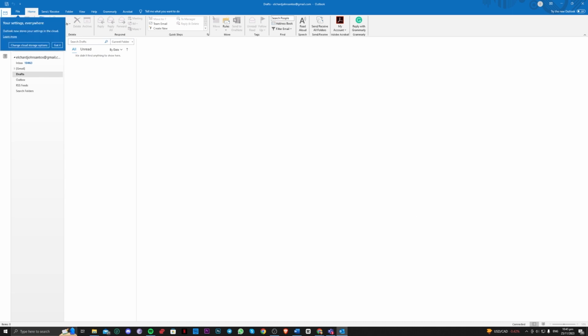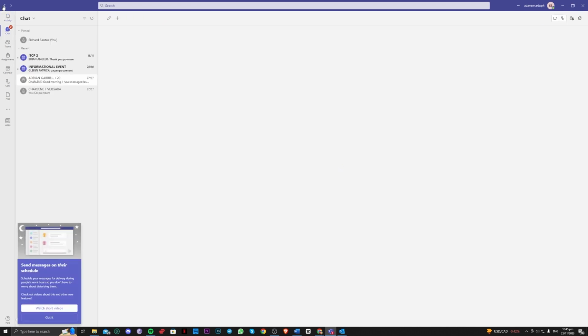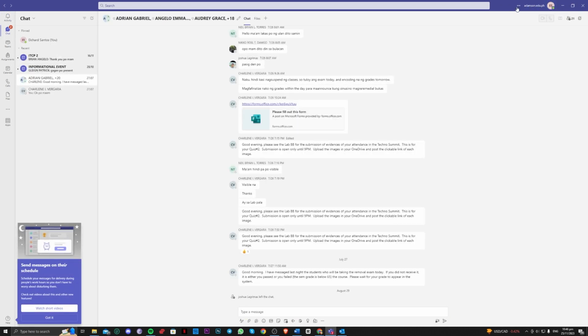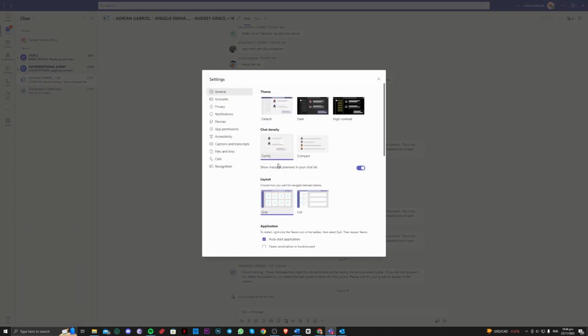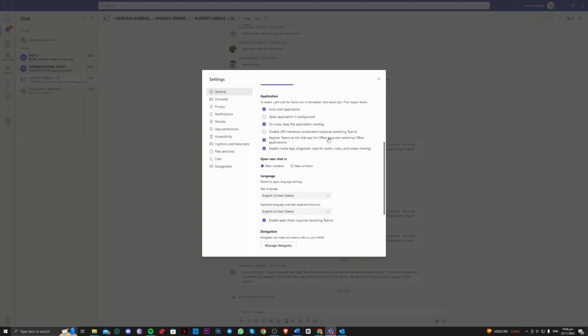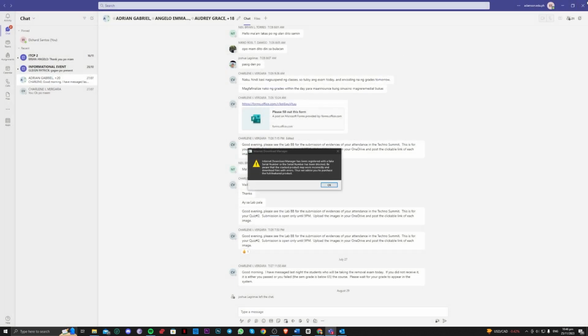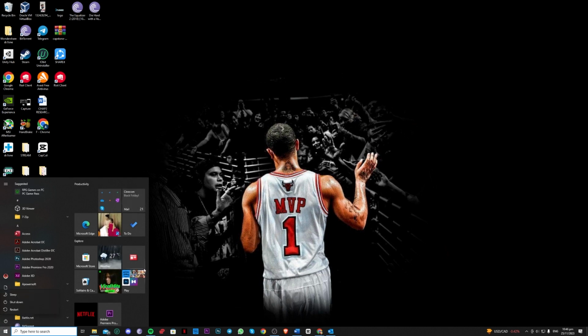The next one is to set MS Teams as the default chat application for Office. Go over to your Teams app right here. All you need to do is go to your settings in the upper right side, then go over to General and scroll down until you see Register Teams as the chat app for Office. All you have to do is check this box and save it. Once that is done, restart your computer altogether.